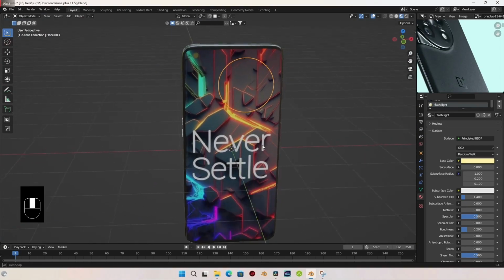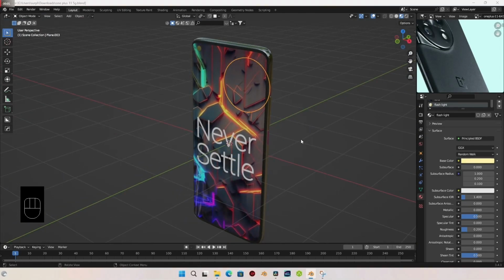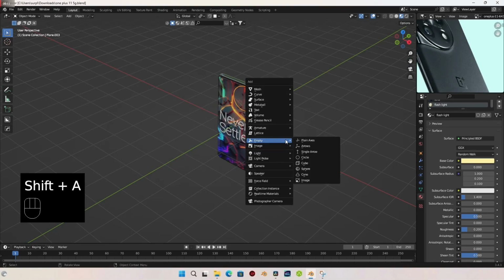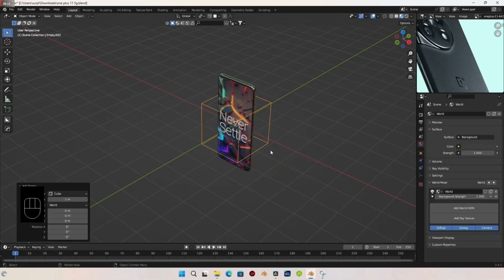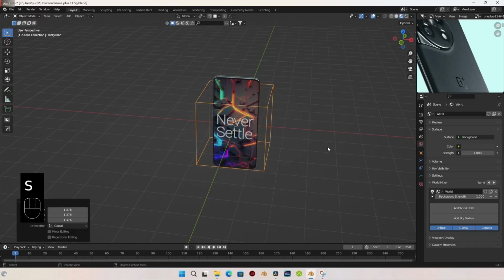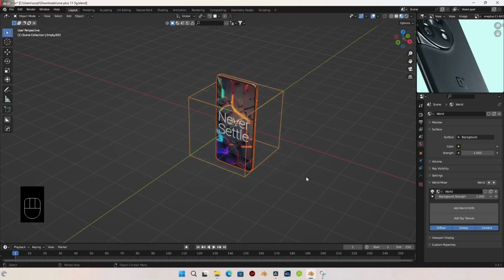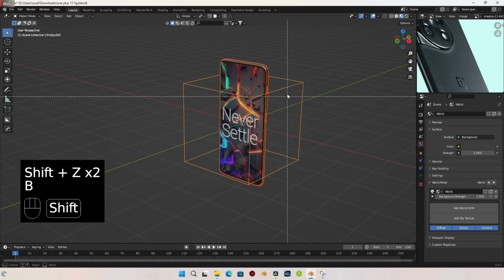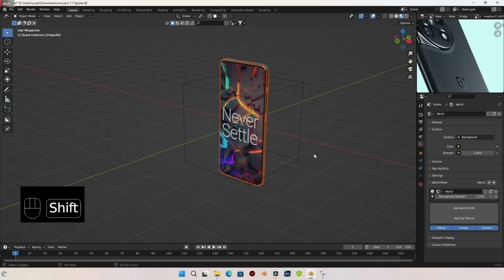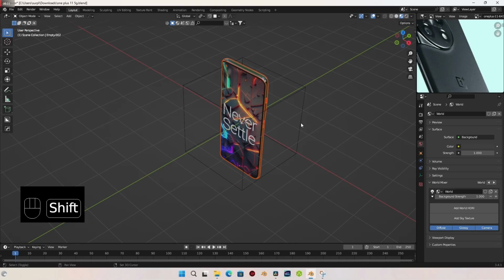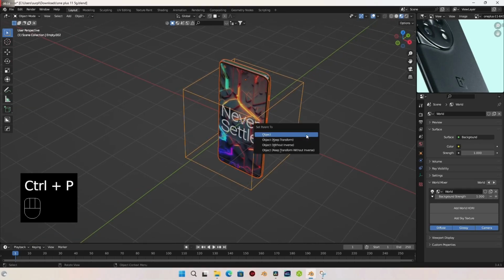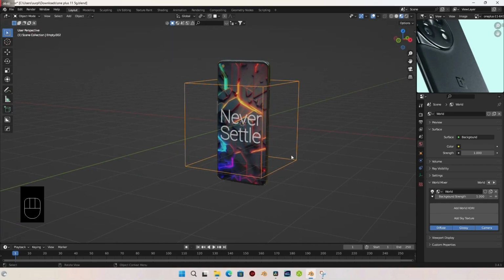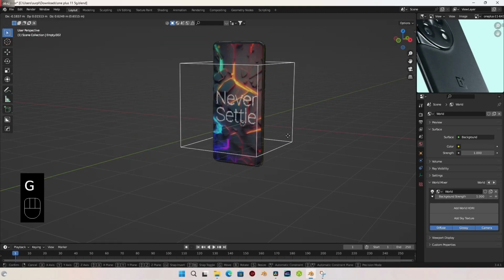Alright, so let's just give this a quick render. Okay, so with everything set up now, let's give this a render. So I'm going to add in an empty cube, and let's scale this up slightly, and let's box select everything and press B, and let's hold shift and box select the empty, so we deselect it, and let's select it again and press Ctrl P, and set parent to object. Okay, so now when we select the empty, the phone goes with it.